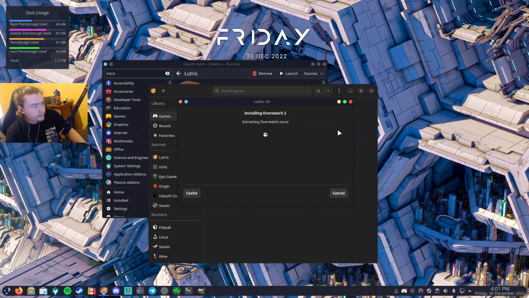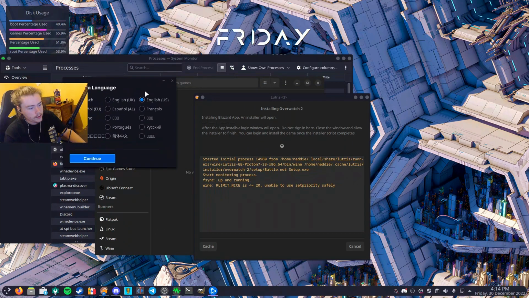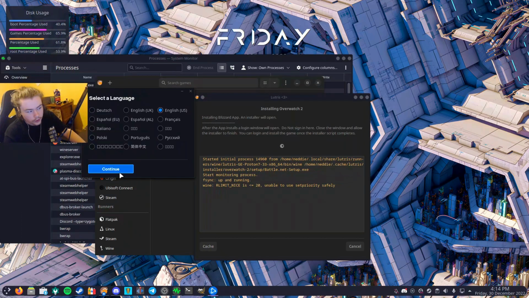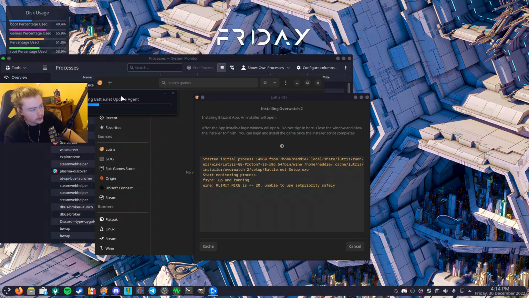As we can see here, it's gone through the process, and now it has opened the Blizzard app installer, which is just like on Windows. So we're going to click continue here, and it's going to go through a Battle.net update agent. It's basically going to update the Blizzard app to the latest version that's available.